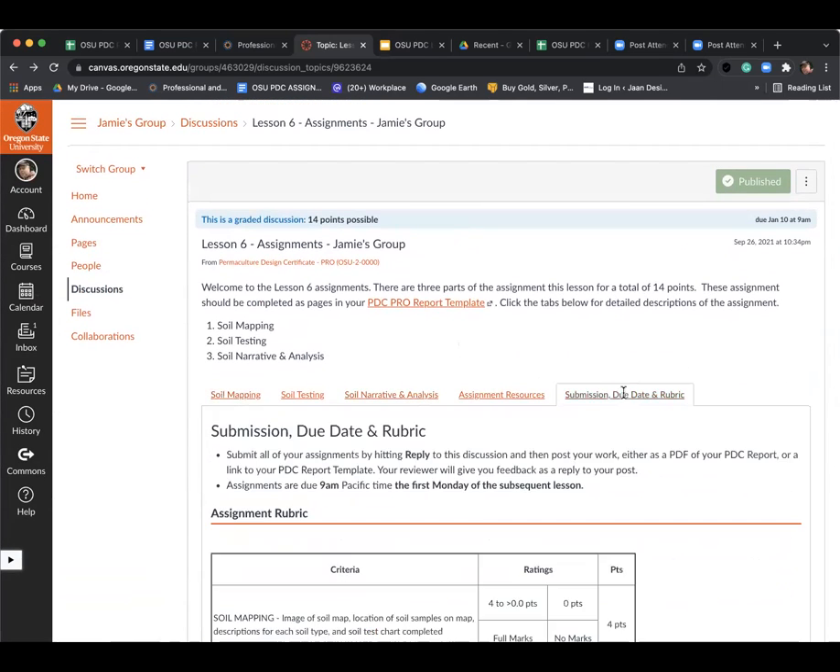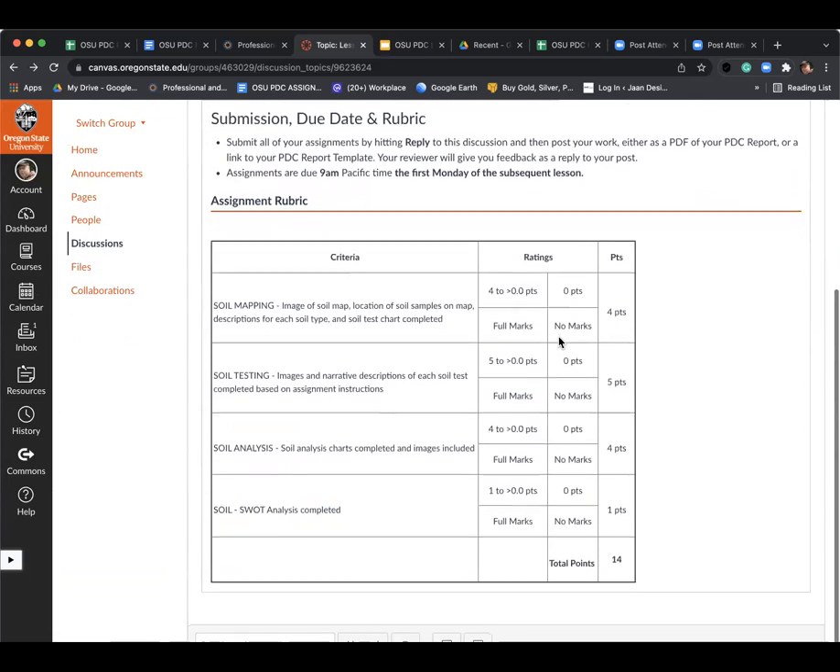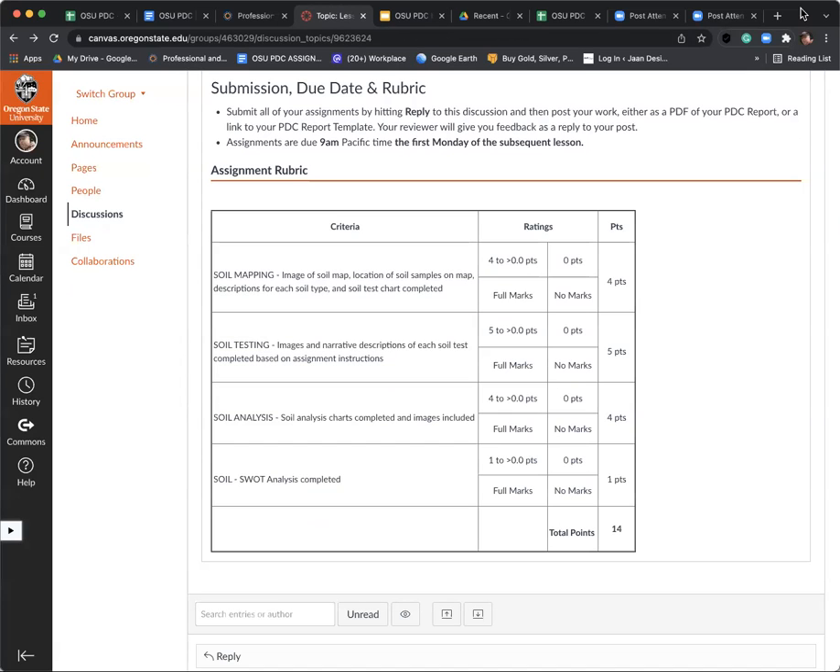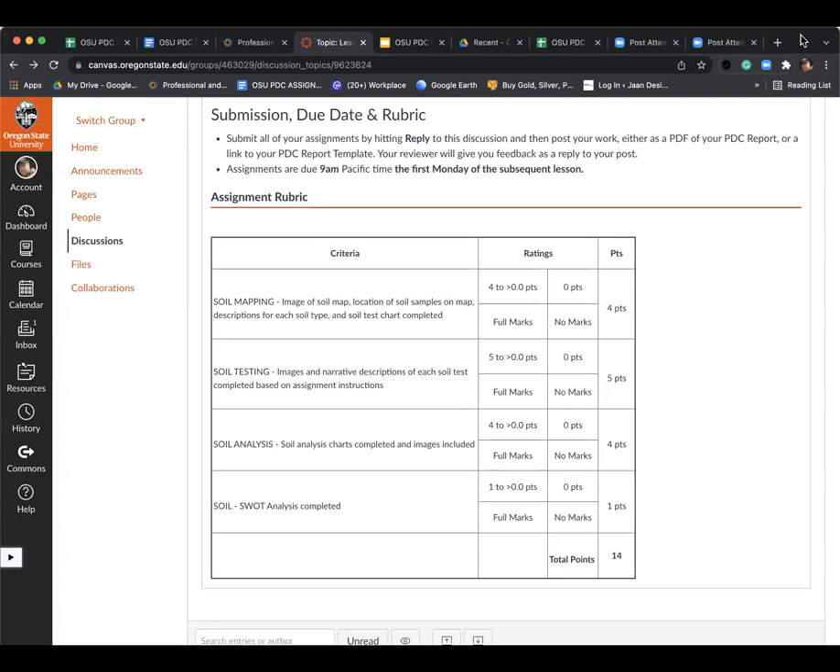Let me just see the rubric here just to make sure I'm covering everything. Okay. So yeah, this week is just about soil. We're not venturing off into any other part of that template. So it'll be a little more manageable, especially coming off of a Christmas break for everybody.